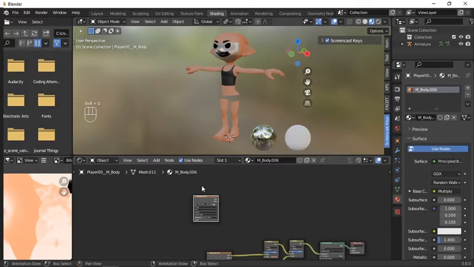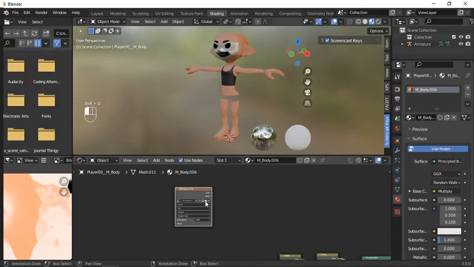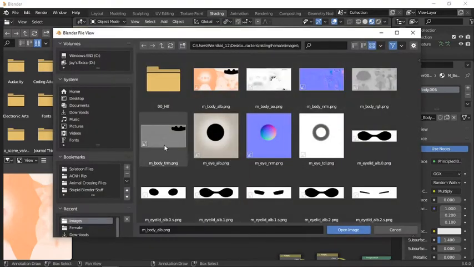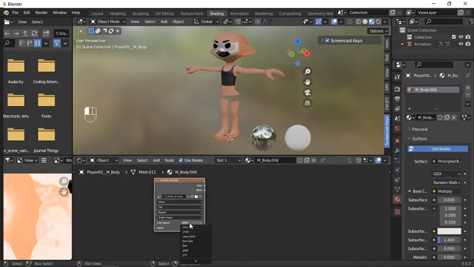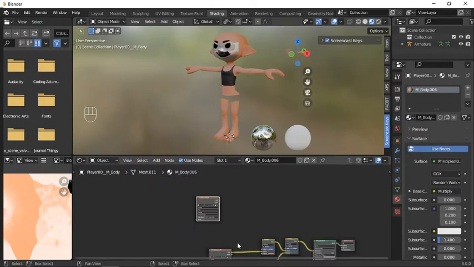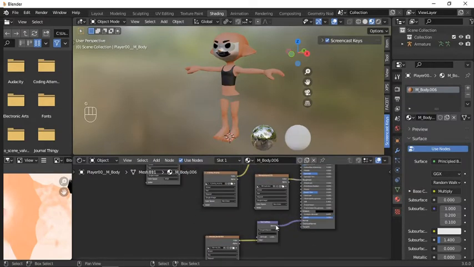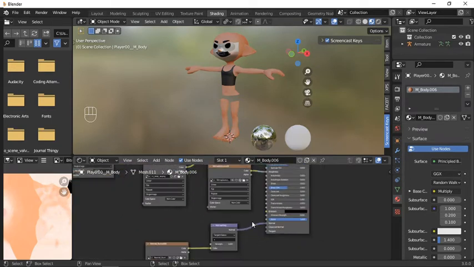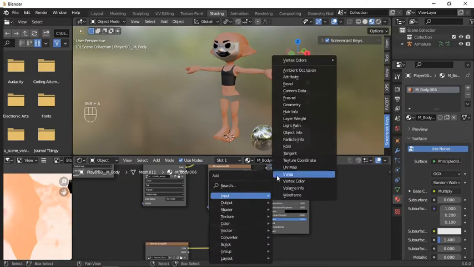So the texture that goes with this is a texture that is labeled TRM, and you need to set this to non-color as well. So, and I use Node Wrangler a lot, but I'm going to try to avoid using it.